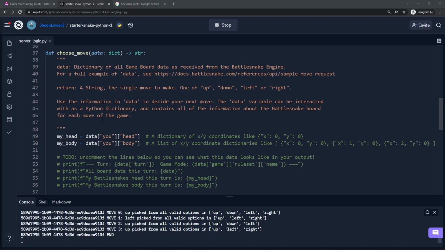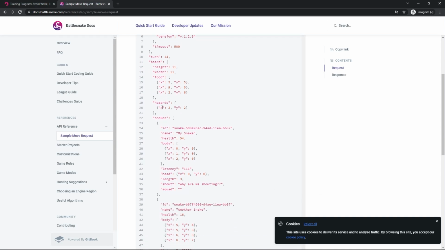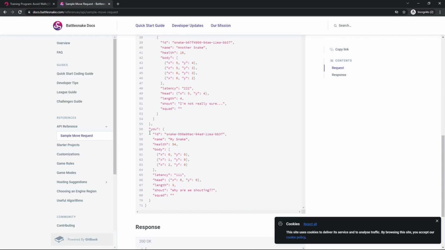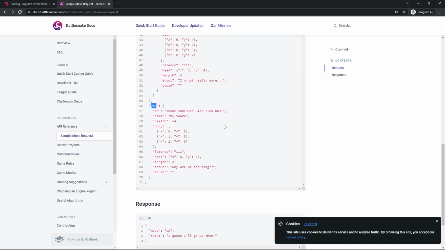So you can see in the code right now, they're using data. So on this first level, you can see there's game, turn, board, hazards, snakes, you. So it's grabbing out you, and then it's grabbing out the information in the head field right down here. And it's storing that in the variable myHead. Then it's also creating a variable called myBody, and it's doing the same thing. It's going to you and then grabbing out the body information. So we can add more information into this choose move function.